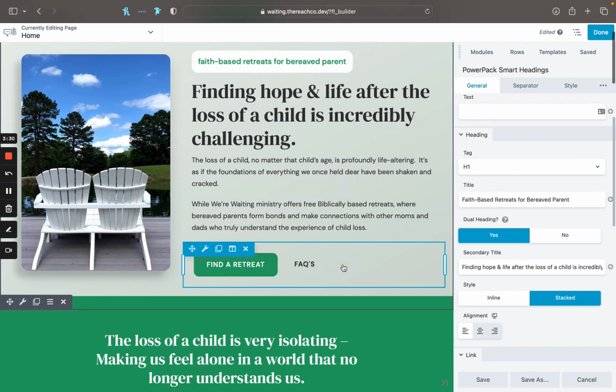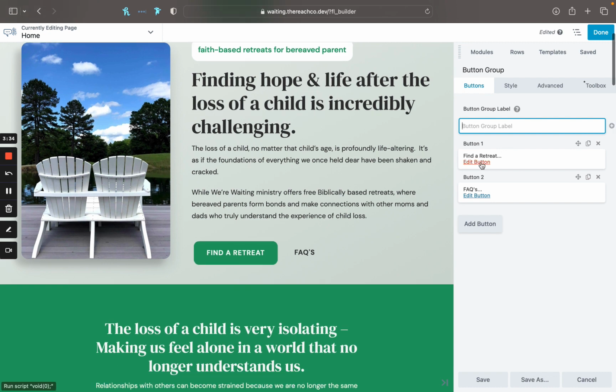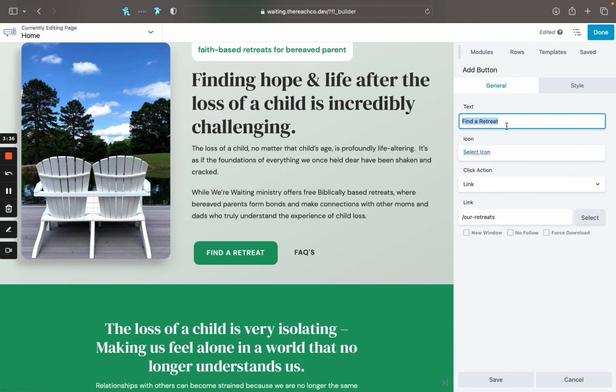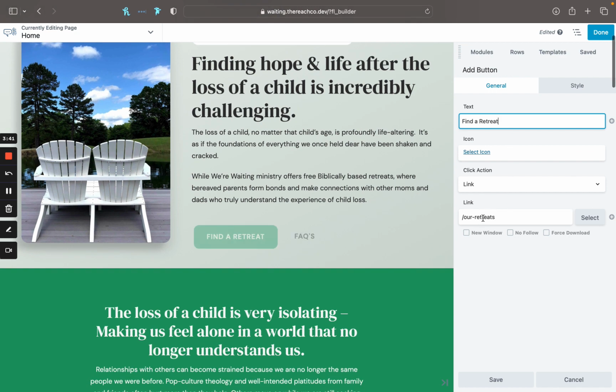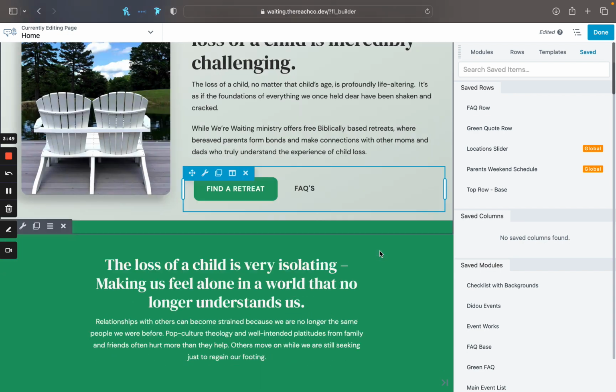For buttons, this is a dual button module, so it's like a button group. To edit this, similarly, I can change the text here, and then I can change the link to be where I need to, and I can make it open in a new window if I like as well. And then I click save, I save the group, and I'm done.